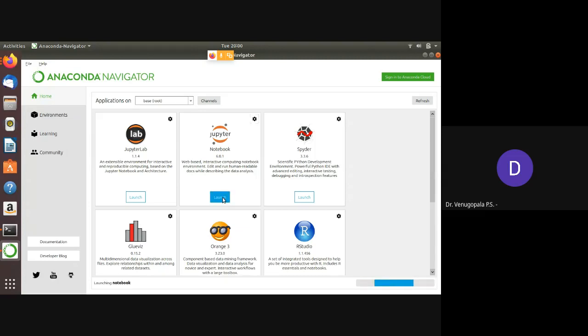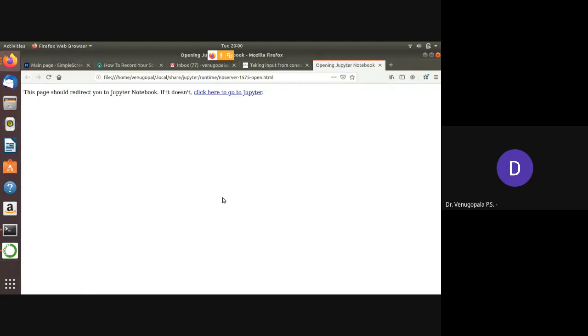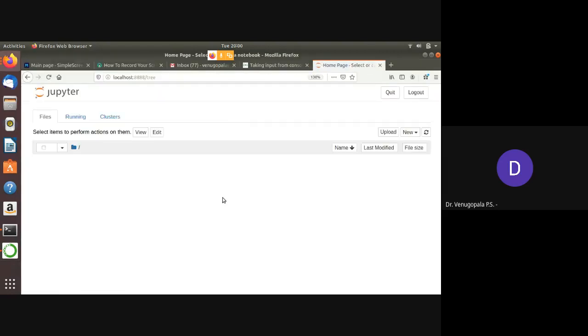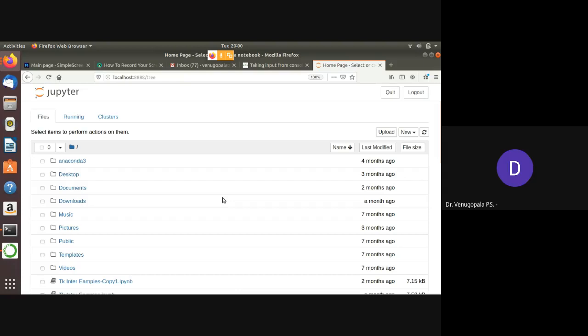The same Jupyter Notebook hosted on the internet is Google Colab. Anyone who has a Gmail account can access Google Colab, and you will get a similar working environment, which I'll demonstrate in my next session once we get familiar with Jupyter Notebook. An advantage of Jupyter Notebook is that we don't need internet, whereas to use Colab, I need to have internet.